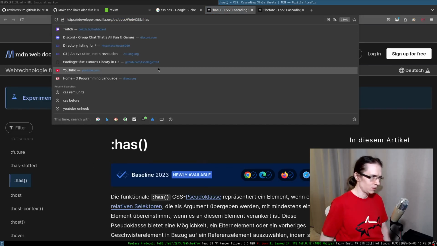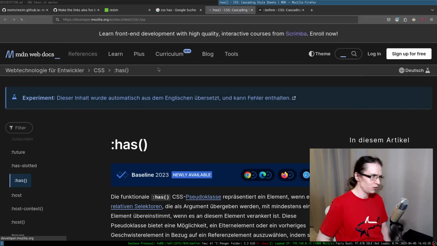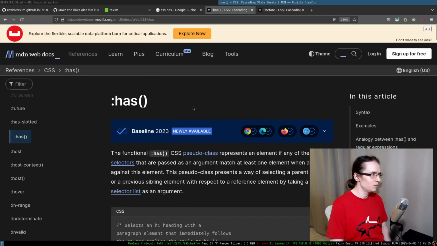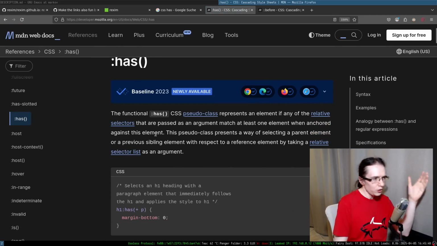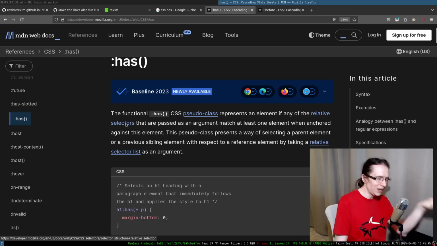German again, please English, please. Not a Google ad though. The :has() CSS pseudo-class represents an element if any of the relative selectors that are passed as an argument match at least one element when anchored against this element.